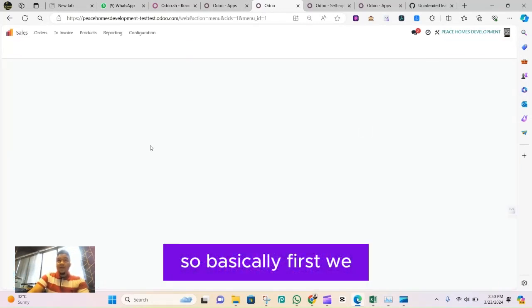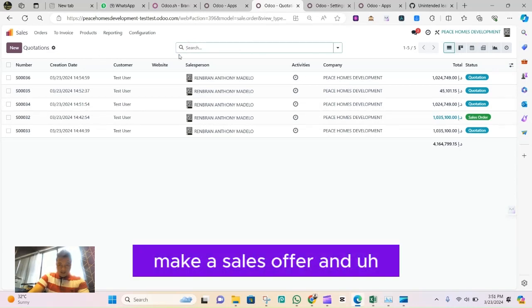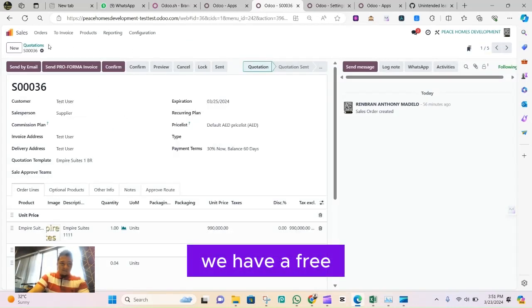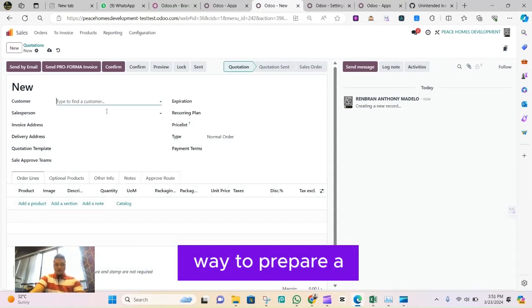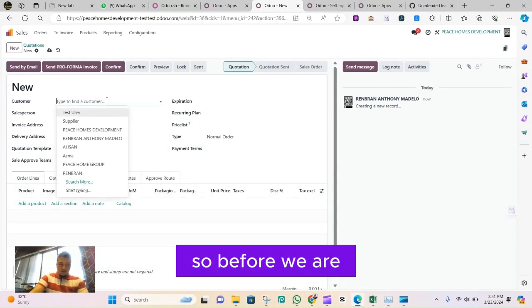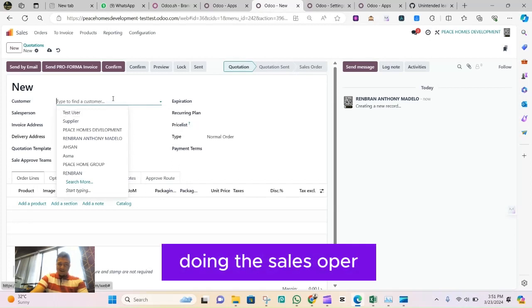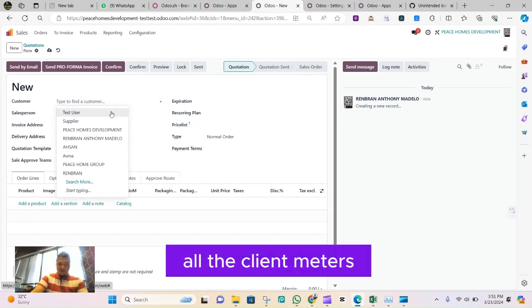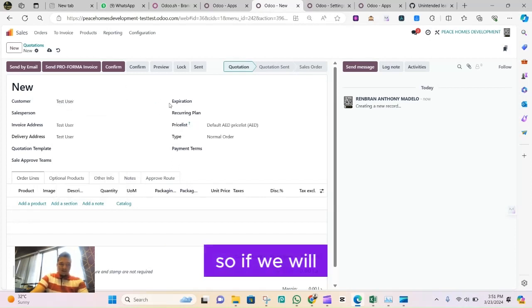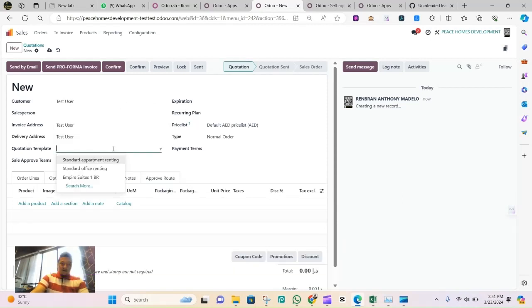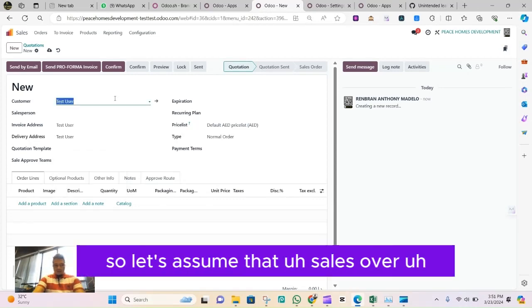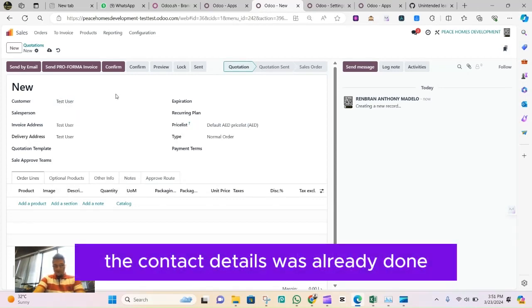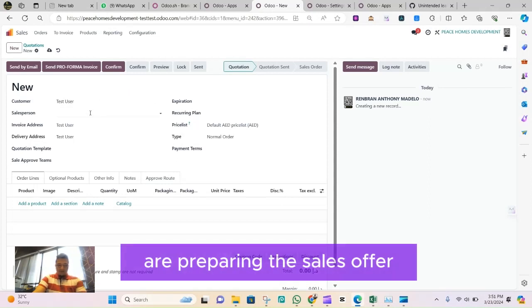So basically, first we will make a sales offer, and we have a very easy and quick way to prepare a sales offer. Before we do the sales offer, we must ensure that all the client details are there, so we can streamline the process of preparing the sales offer. So let's assume that the sales offer contact details were already done, and now we are preparing the sales offer.